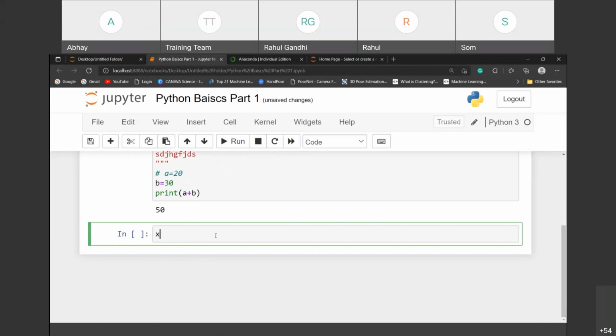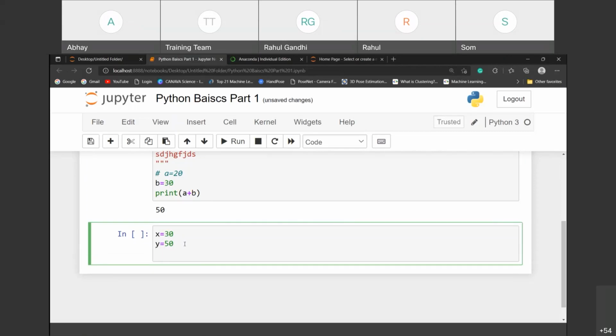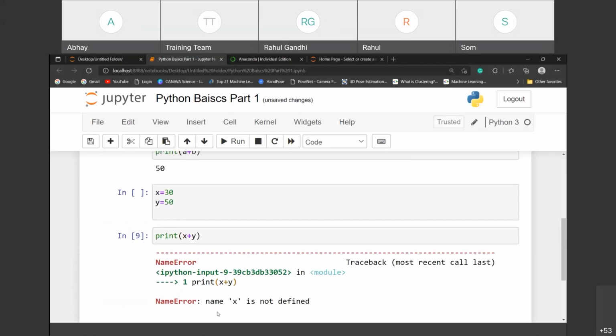Okay, I'm taking x is equal to 30, y is equal to 50. I'm explaining why this happened, even though I added a comment to the line, it is giving 50. How is it possible? So x is equal to 30, y is equal to 50, and now without executing this cell, I'm going to add another cell here and print x plus y. See what will happen here. Execute.